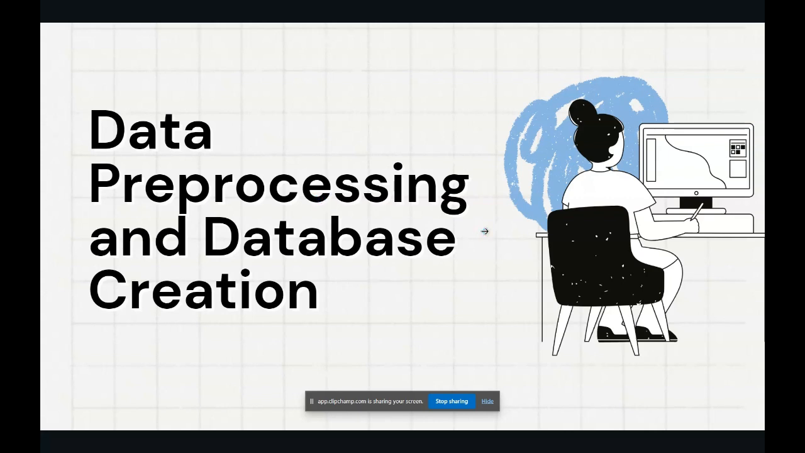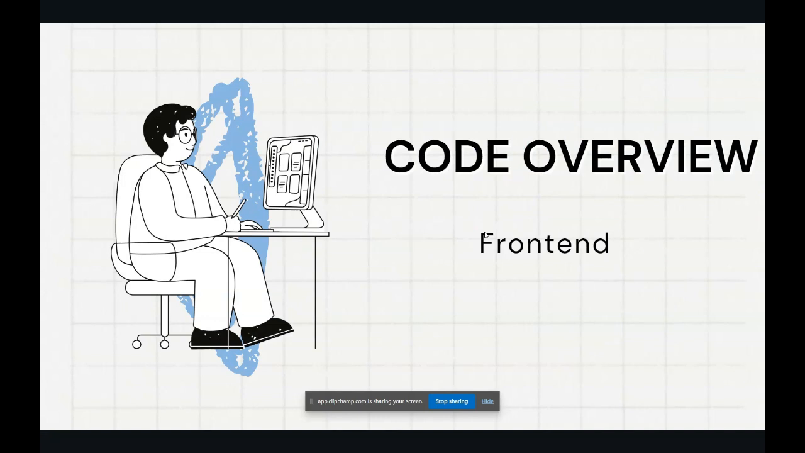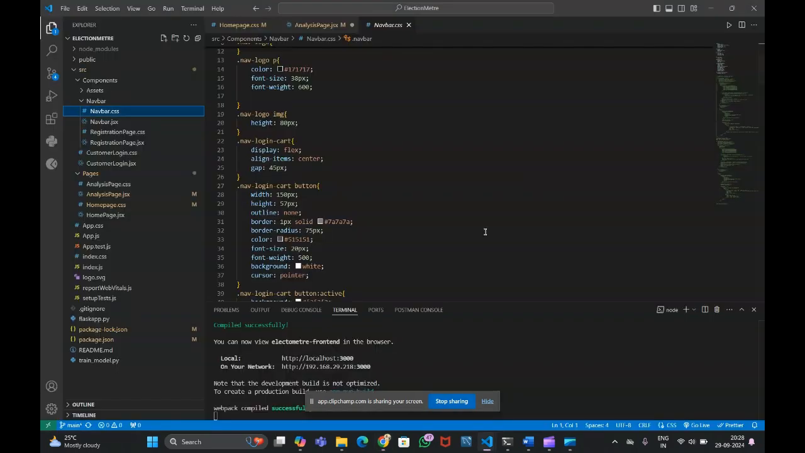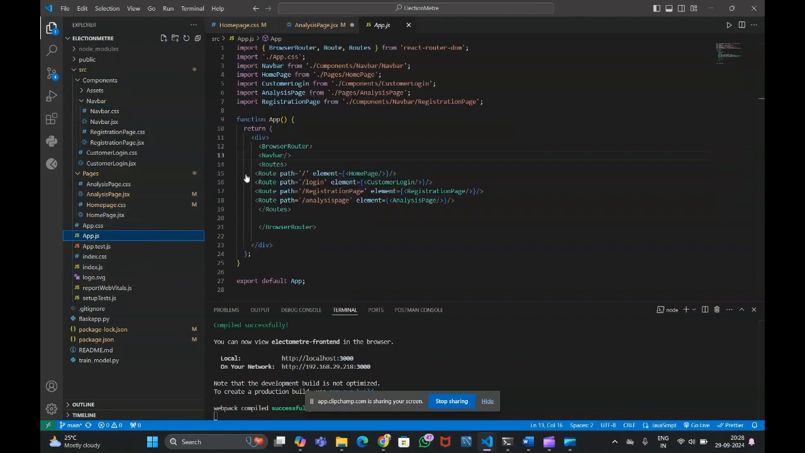So moving further from the data pre-processing and database creation part, we understood the database and how it was created in my project. Another very important part of the project is the code overview. So first, let's see the code for the front end. So this is my front end code. This is basically a React application. This front end is made using React.